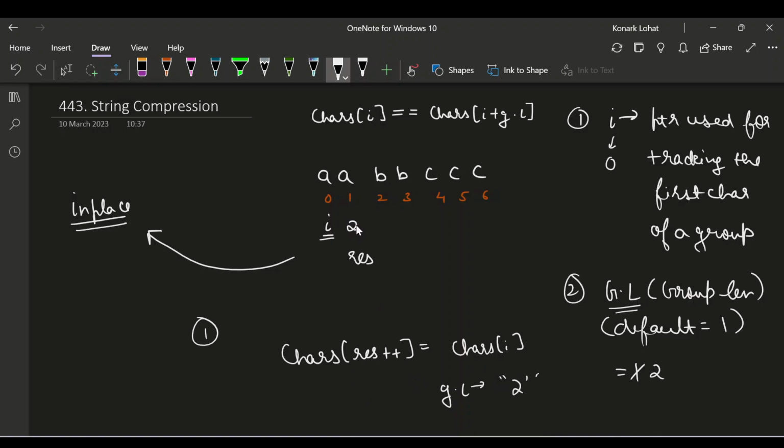So for example, this is A and this is 2, right? We are not creating a separate string for it, we are using this res variable to do those modifications in place of the original string. Well, not the original string but the vector array that we are given, and we'll be doing the in-place modification. When we are done manipulating all the groups, then res is the variable which will signify the last part of the compressed string. Although it's not a compressed string, we are modifying the characters array.